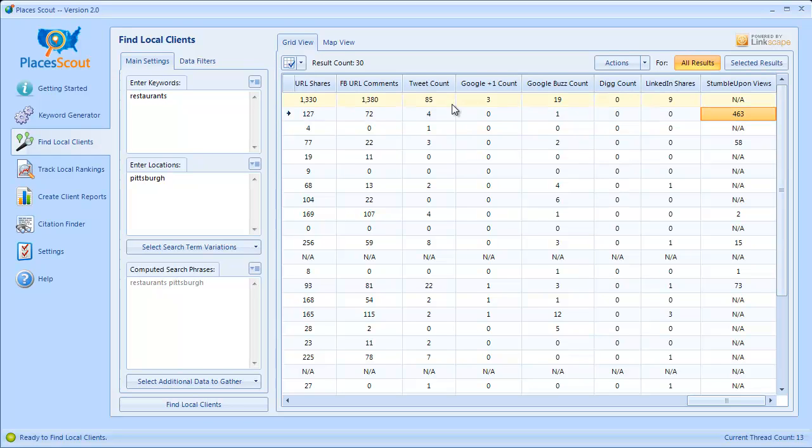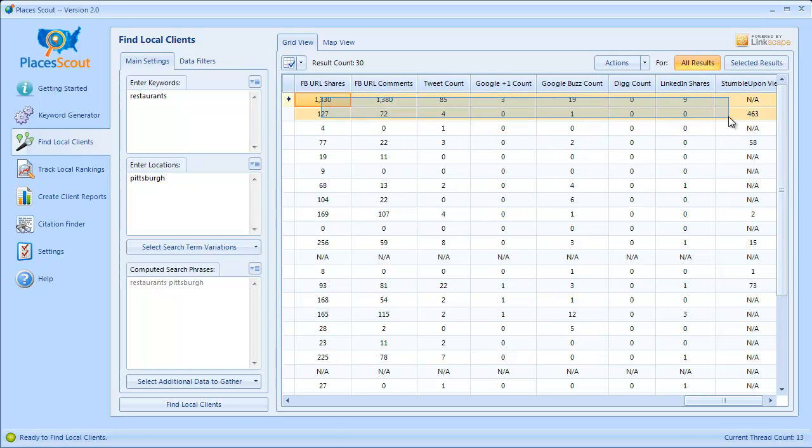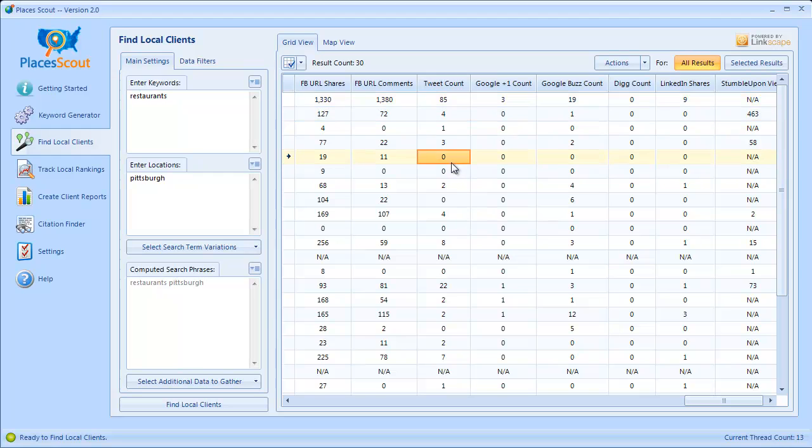So all these factors here give you basically a gauge of the social activity of this business, and the results that you see a lot of zeros for, these are the businesses that don't have a lot of social media presence. So if you do offer social media consulting services, these ones with zeros are prime candidates for your services.